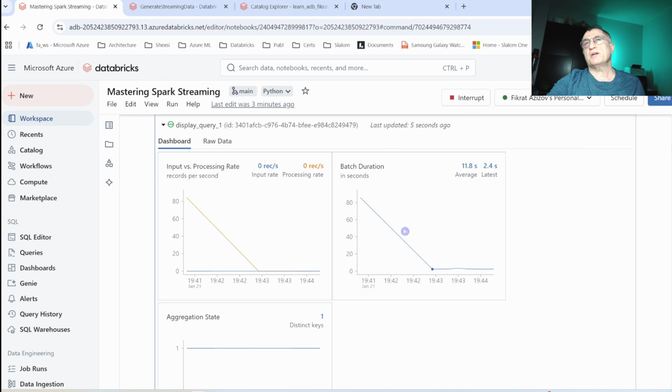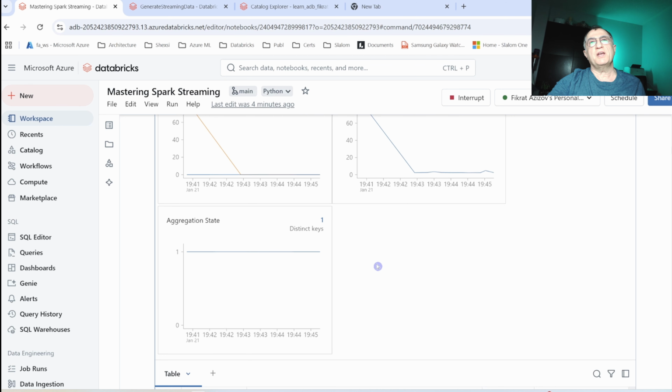The next chart here indicates batch duration. As I mentioned, a streaming pipeline in a typical configuration is a series of micro-batches, and by default the streaming pipeline will process the next micro-batch as soon as it's done with the current batch. Here we can see that the duration of the batches has also dropped over time. And finally, we have aggregation state.